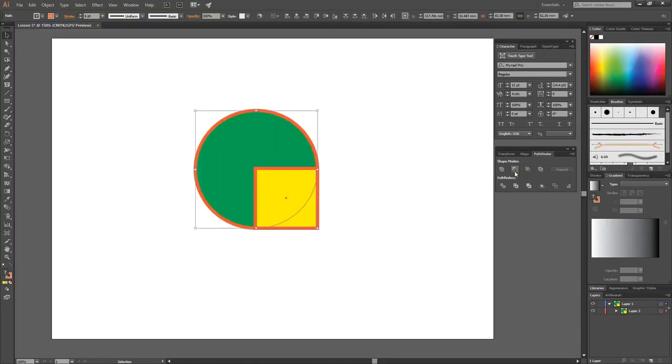I can then intersect, which just gives me the shape that is intersecting. Okay. I also have then what we call minus front and back. So we'll basically minus the front from the back area, so create a sort of a Pac-Man image there straight away. Quite powerful. And then finally I have what we call Unite, and this is what we want to use today.